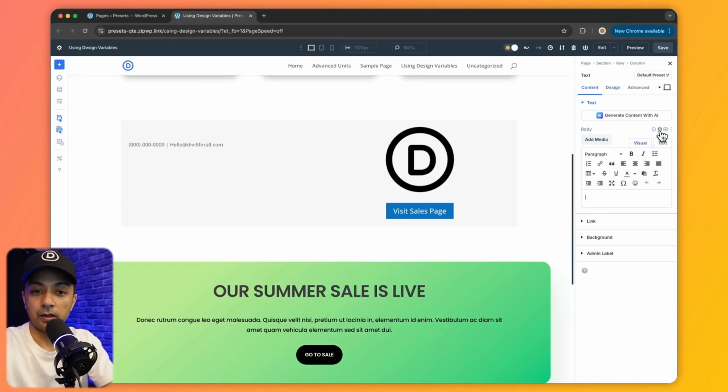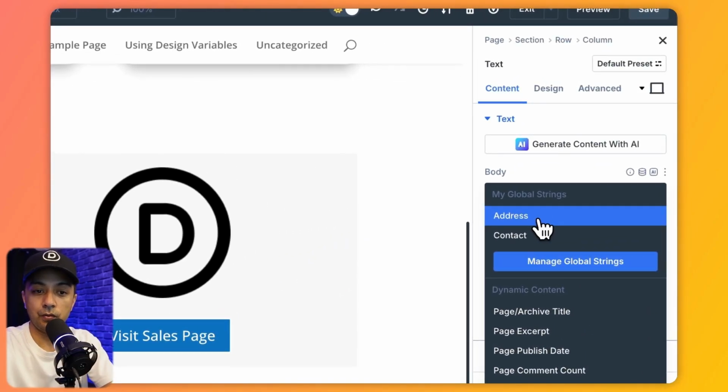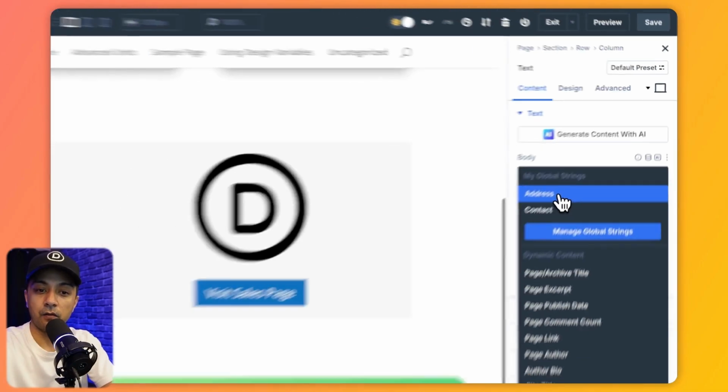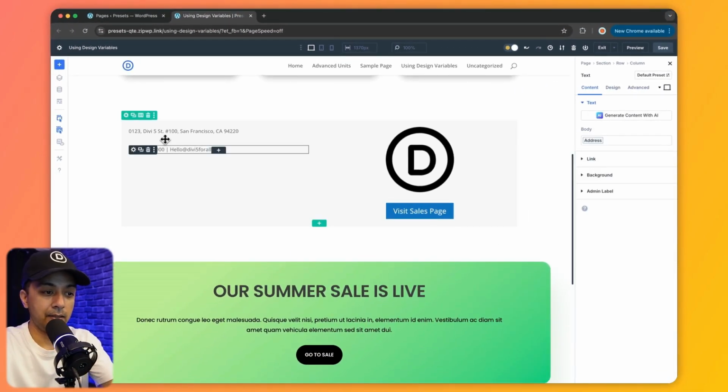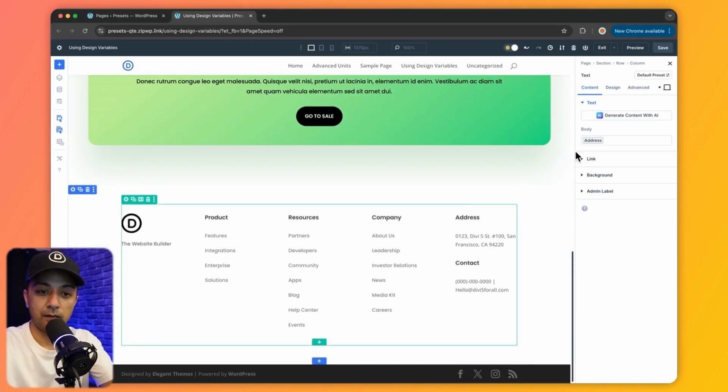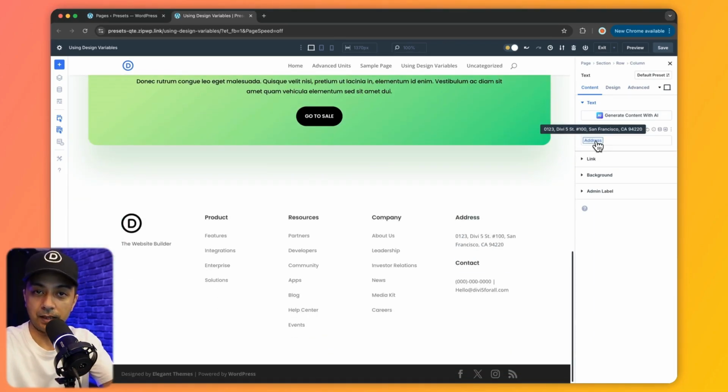So we just need to click on this icon here, insert dynamic content, and then we will choose the global variables that we have defined. Right now, we are going to choose address, and this is how it's going to show here. Same we have done here as well. We are using the same address design variable.